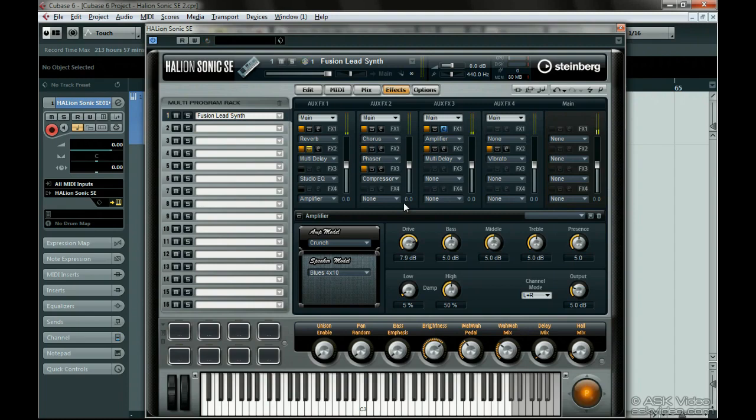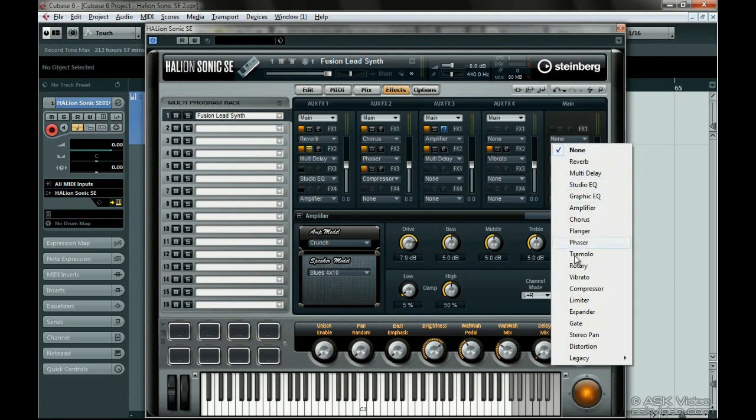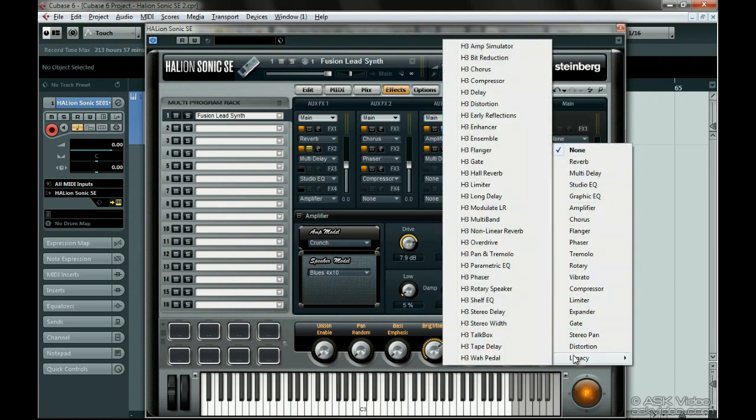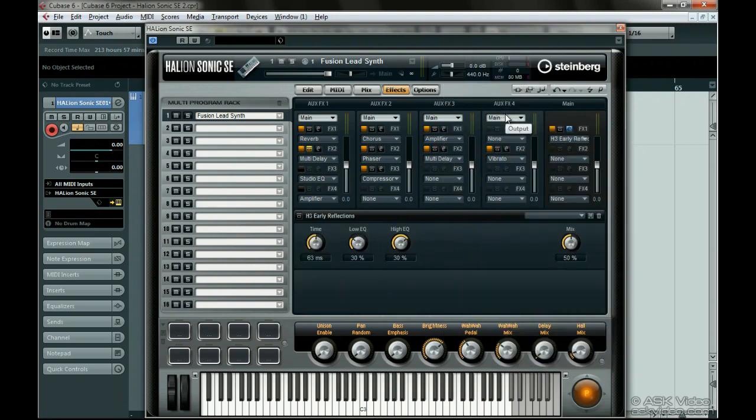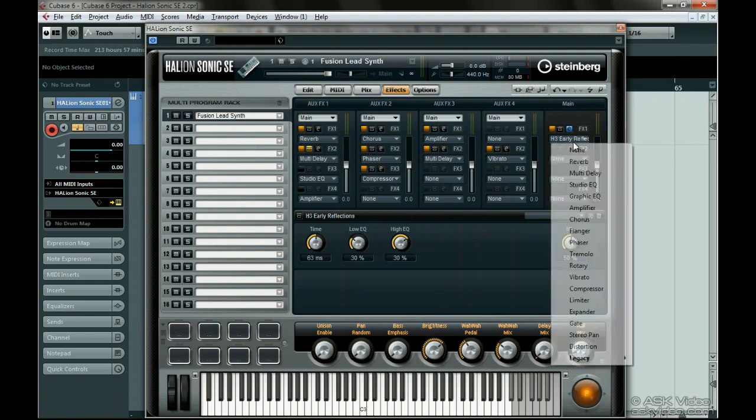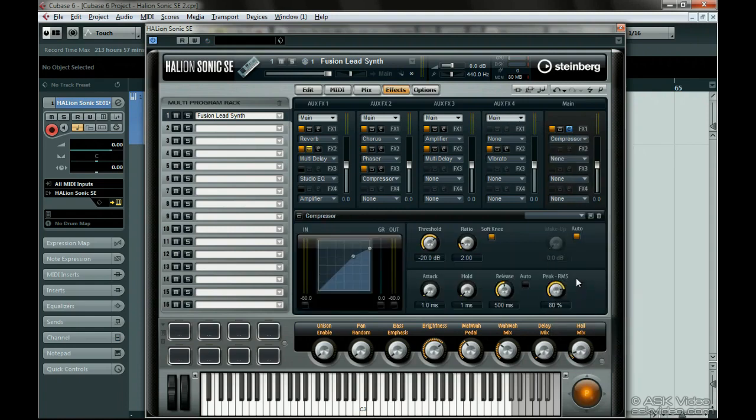To put an effect on the whole mix, click in an empty slot here. I'm going to use one of the old Halion legacy effects from earlier versions of Halion. Weird. A more useful effect on the main output would be a compressor or a limiter to keep levels in check. Let's do that and set it so it's slightly evening out the sound level.